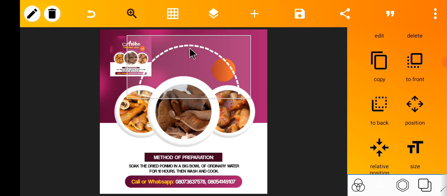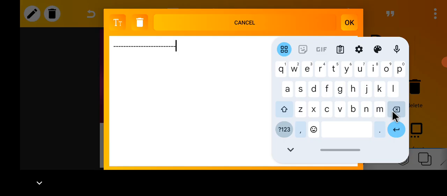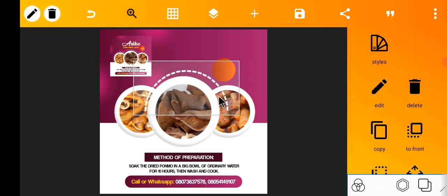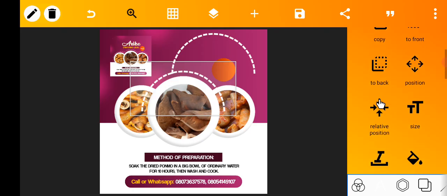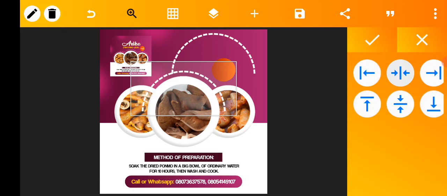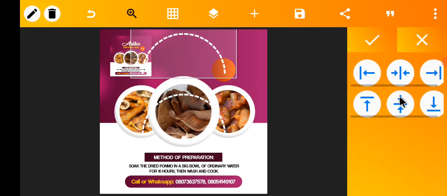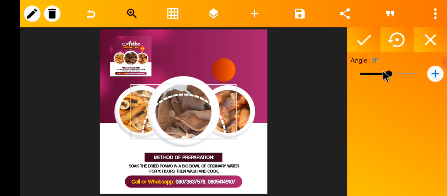Now I feel like my dotted lines are more, so I'll go back to my edit to reduce some. Yeah, something like this. Then I'll make a duplicate. Now relative position this to the center. Then I also relative position the duplicated version to the center. Then I'll go to my rotate. I'll rotate this to 180 degrees.